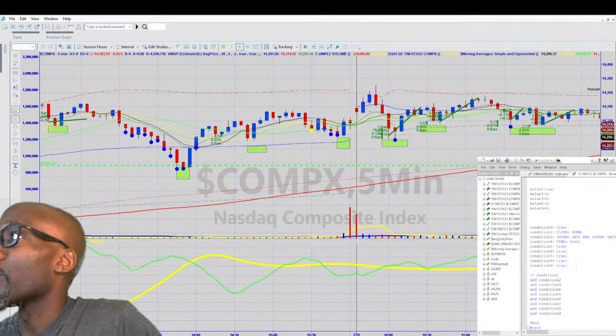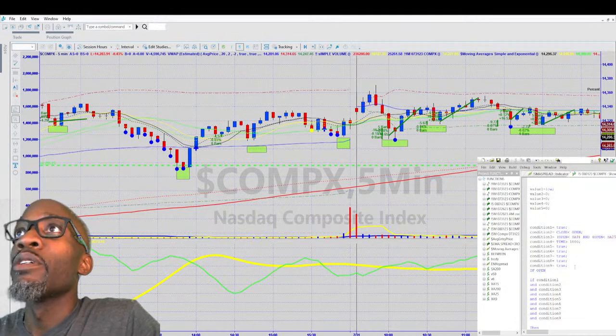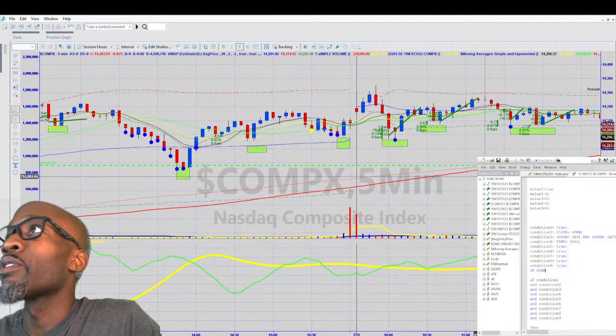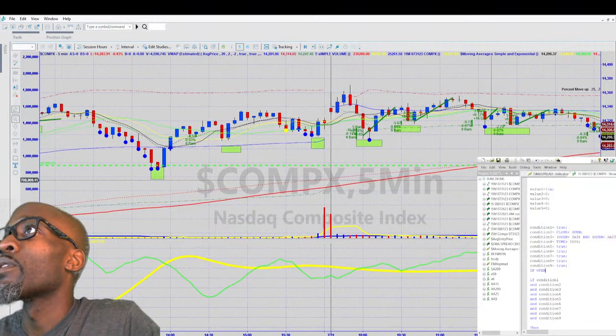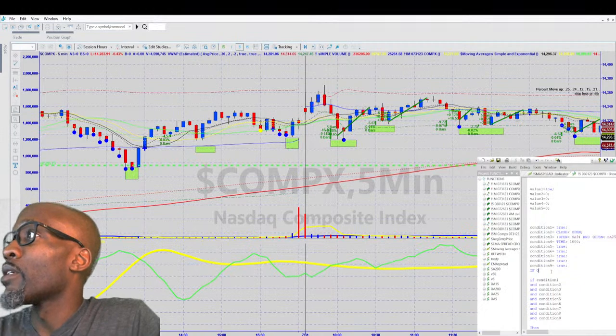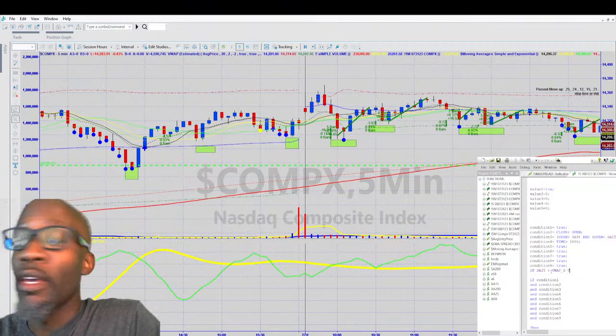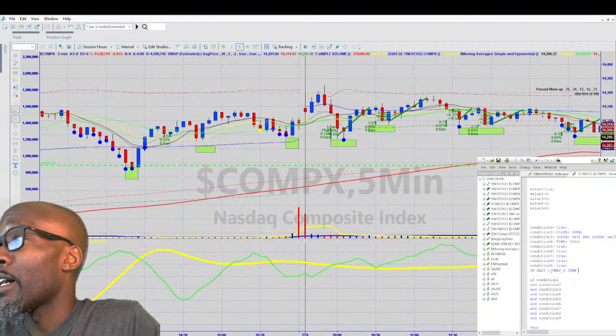So let's make a condition that says that. So we'll make the condition say if the open is, or let's see, can we do the 25 moving average? Yeah. If the simple moving average of the 25 is less than VWAP, and I think we have a VWAP H. Yeah, it's less than VWAP, then is less than VWAP.